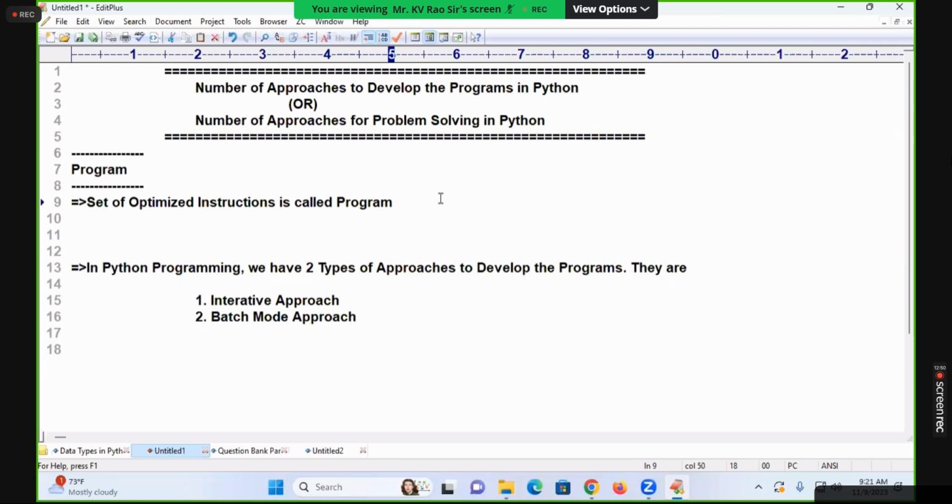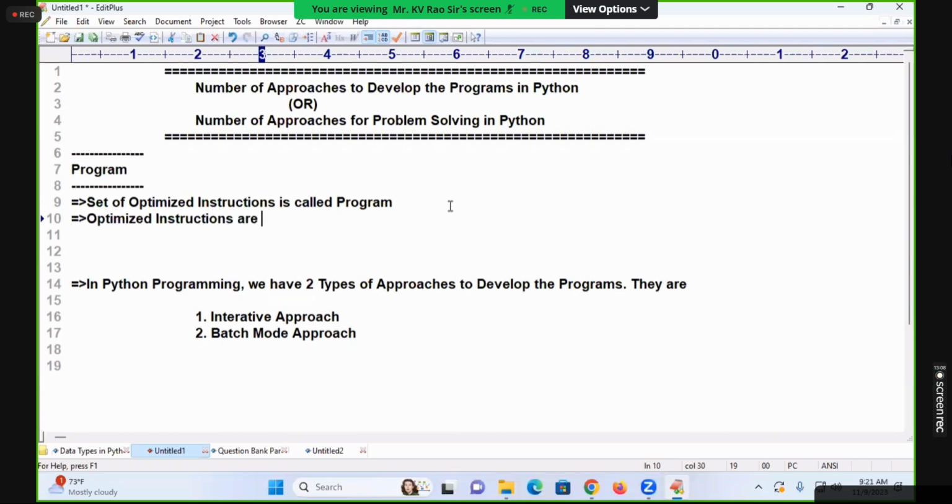Program. What do you mean by optimization? Optimized instructions are nothing but what? When I write a program, optimized instructions are nothing but what? They take less memory space, and what? Less execution time.